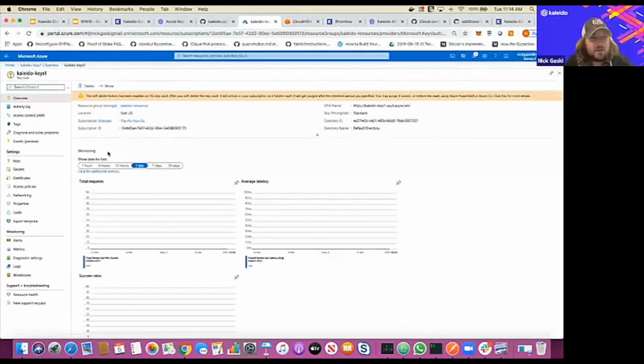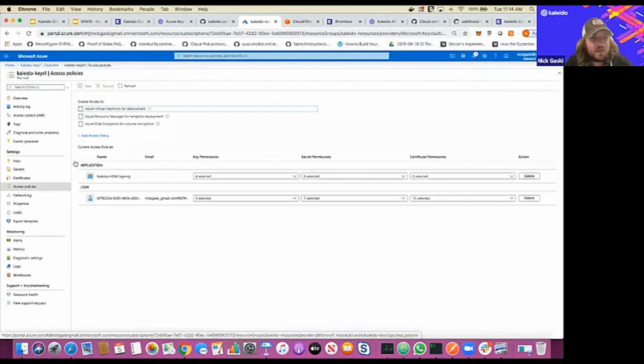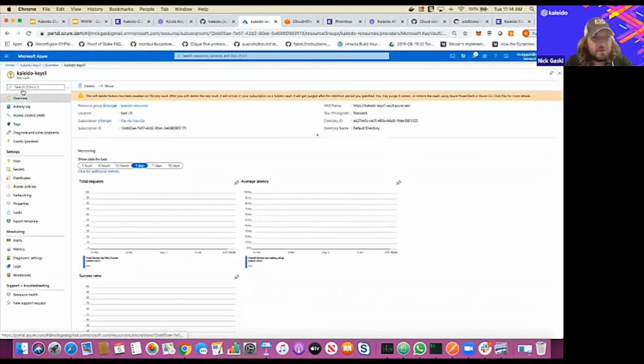Okay, so our key vault deployment has been instantiated. Now we can go to that resource and look at our access policies, and we see that we successfully bound our Kaleido HSM signing policy to our key vault. So awesome. We can click overview. This is going to give you some nice metrics on the connections coming into your key vault, the number of times that your keys have been used or accessed. This will be more interesting when we actually make a call from Kaleido to use one of these keys.